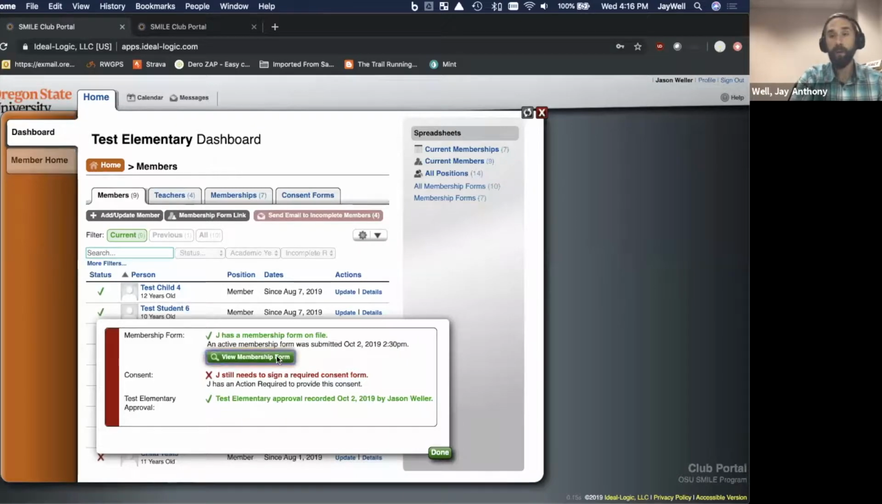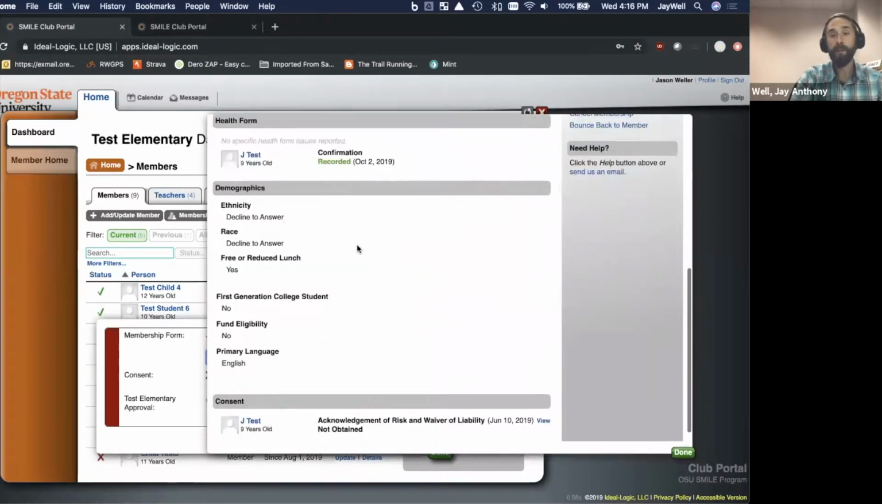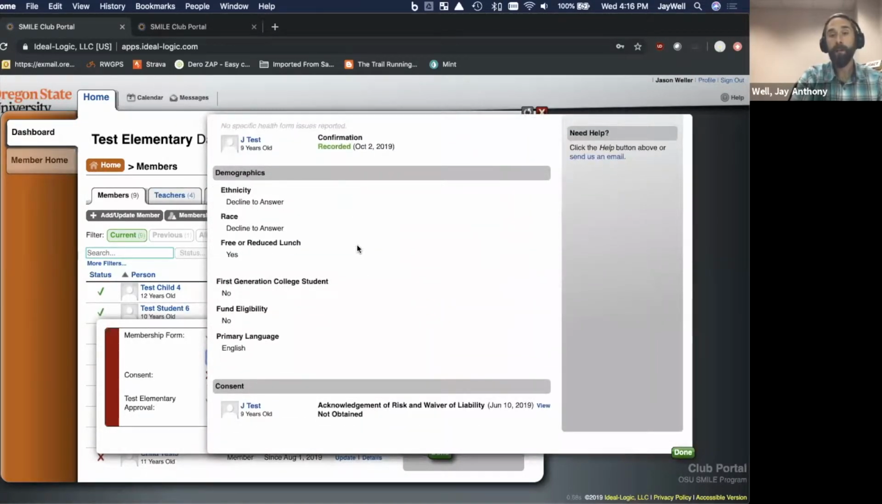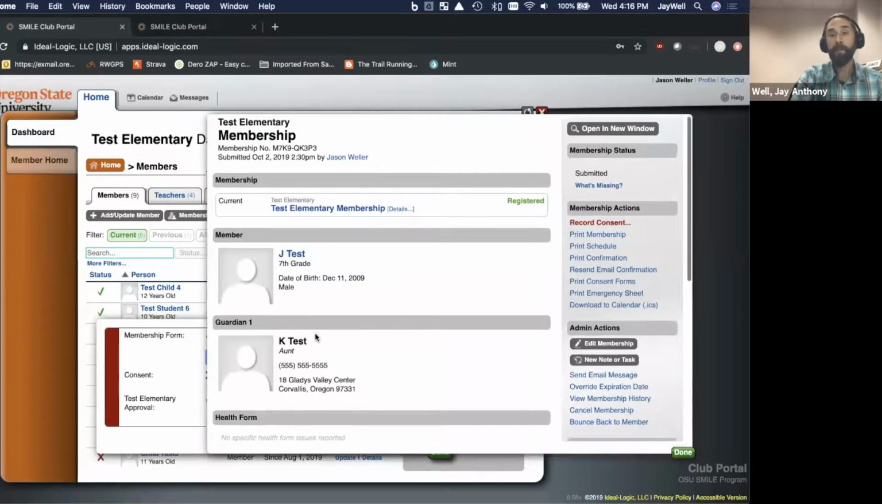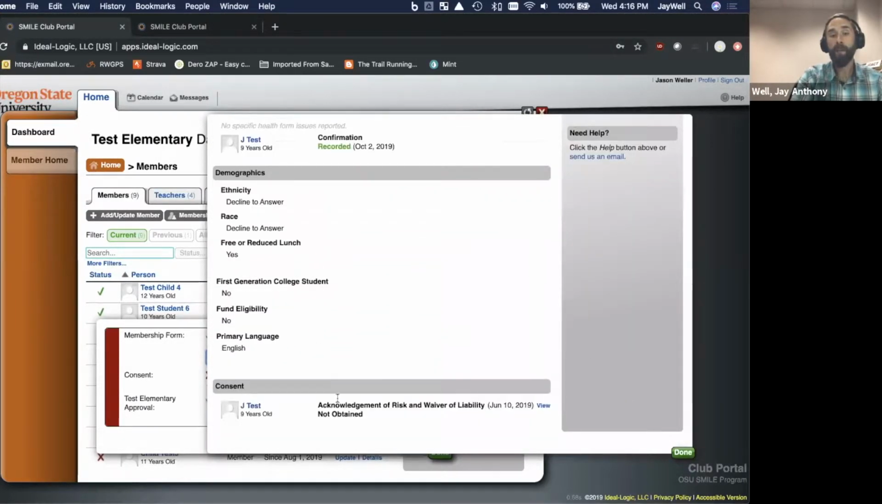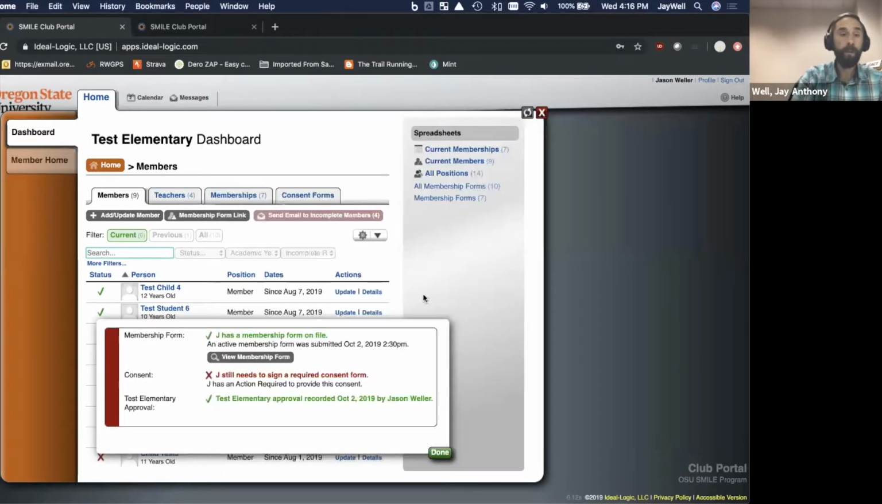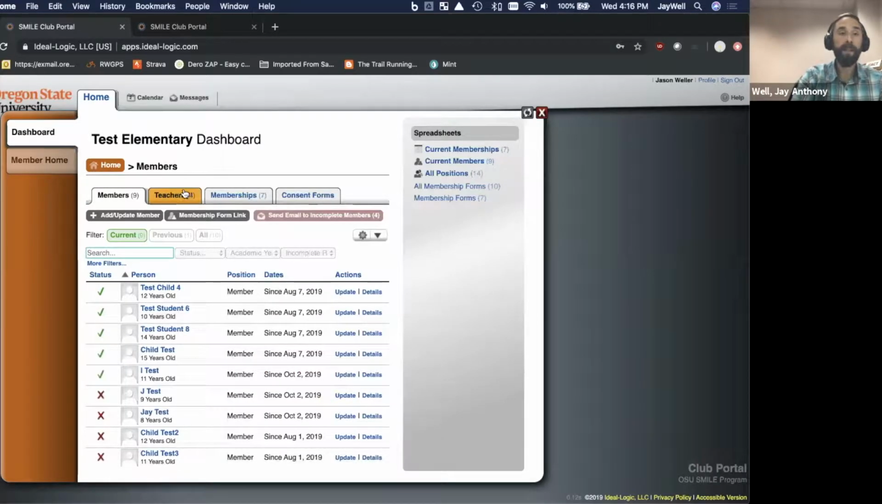If I wanted to look further, I could look through Jay's application right here and see basically the application form. And right here at the bottom, it says acknowledgement risks of liability not attained. So if somebody doesn't obtain a waiver, what do you do? Well, the best way to do that is to get a paper application.